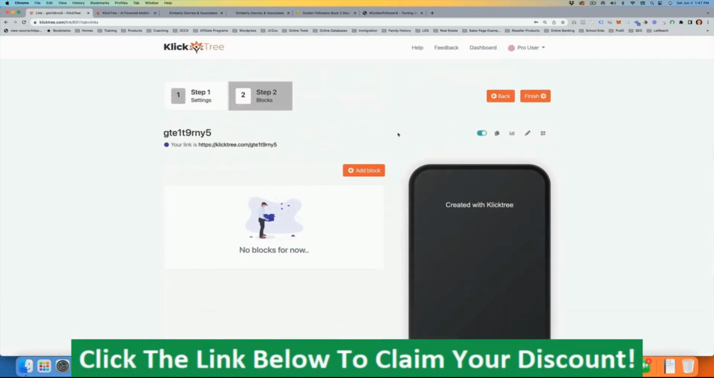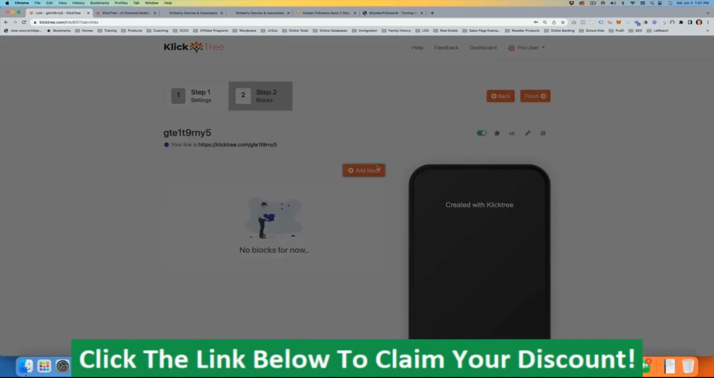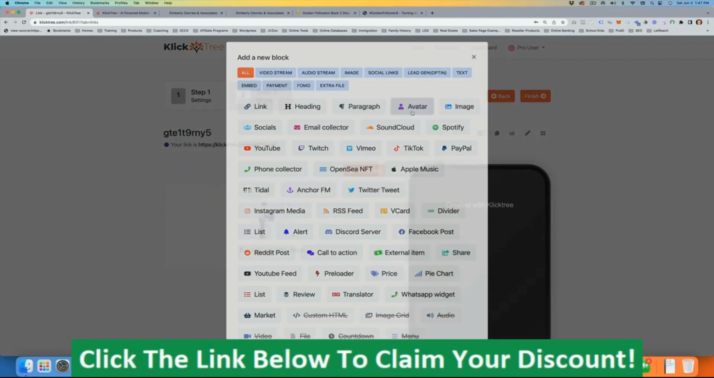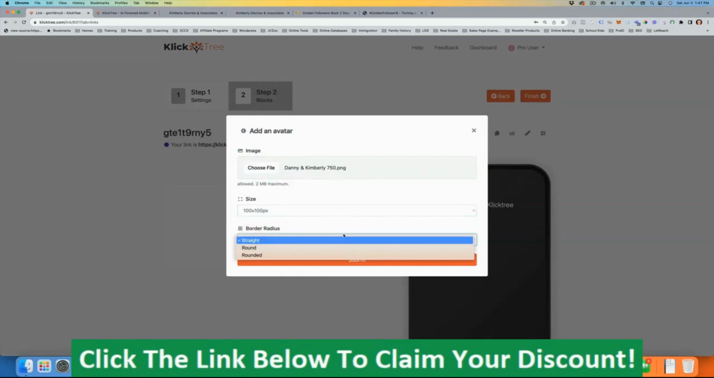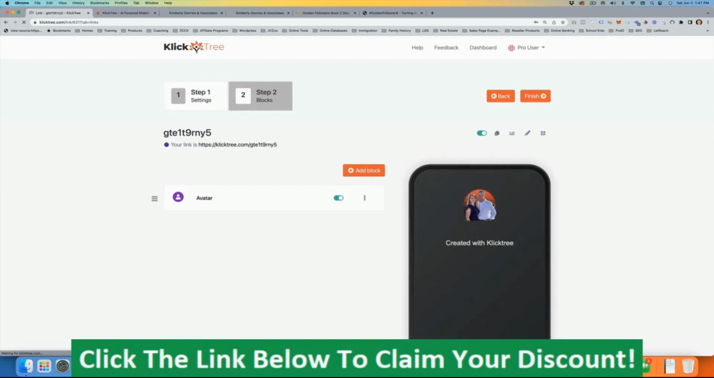And here is where you build your page out. So first of all, I would want to have an avatar, right? So I choose my image. Let's use this one. And I can use the different size of how it shows. Let's say 100 by 100. I can do that rounded, round, or straight. In this case, I'm just using straight. And then you can see on the right side how that's going to look on your page itself.